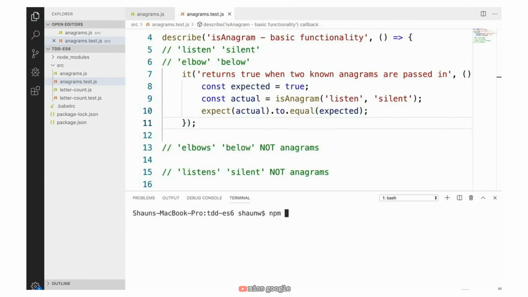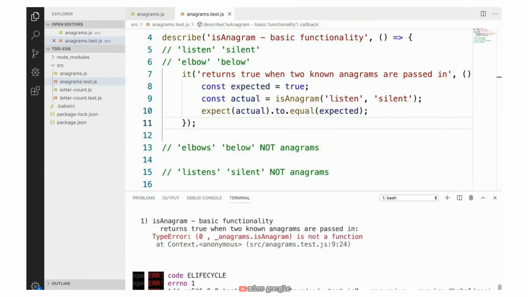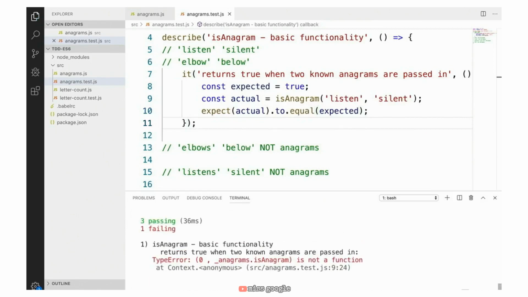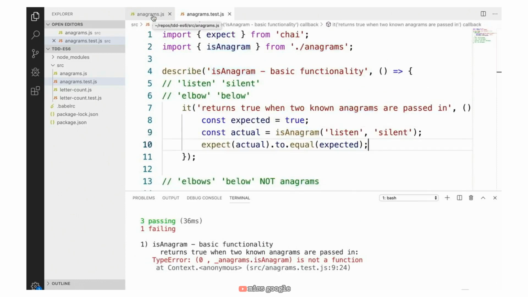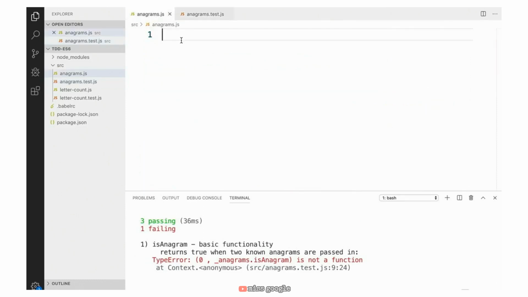And if we save our code and run our tests now, we see that we have a failing test that says isAnagram is not a function. And that's expected because, as I said before, this isAnagram function doesn't exist yet. So now that we have a failing test, we're going to go into our production code file and just write an empty function for now.